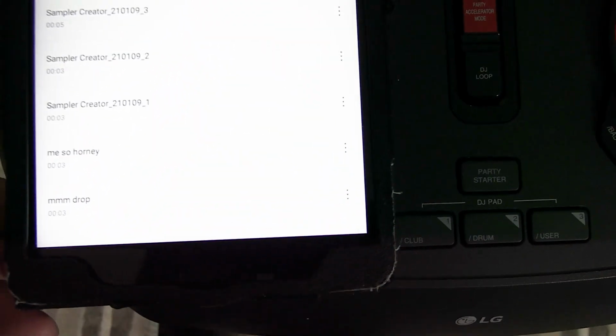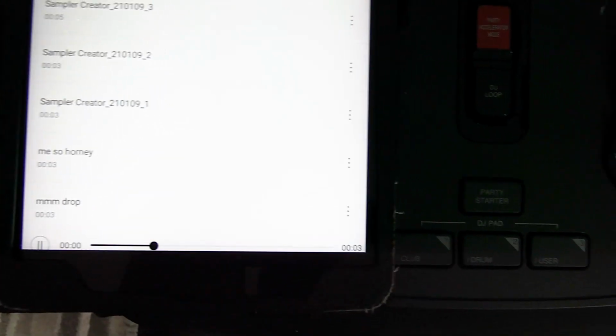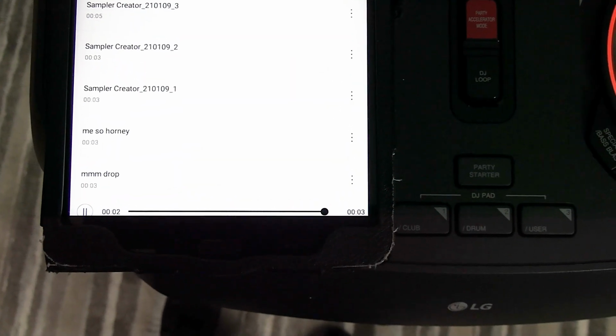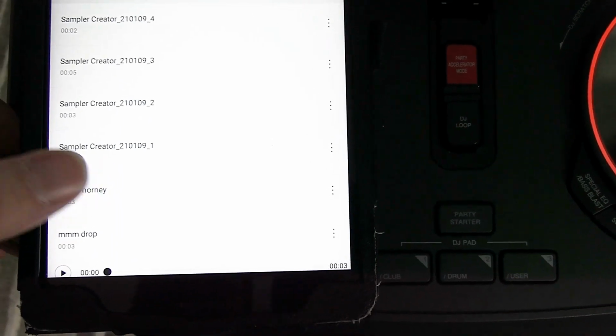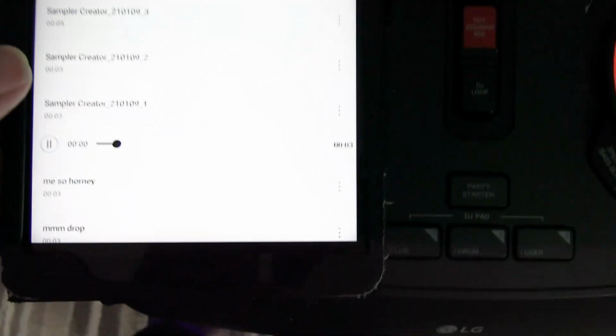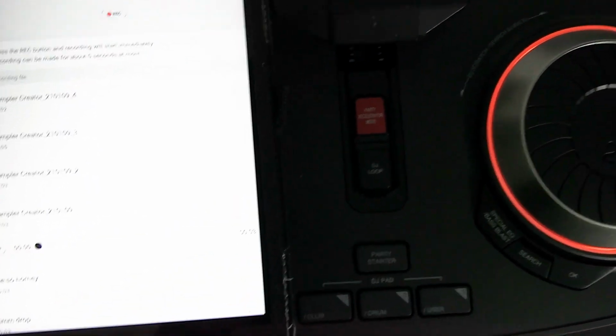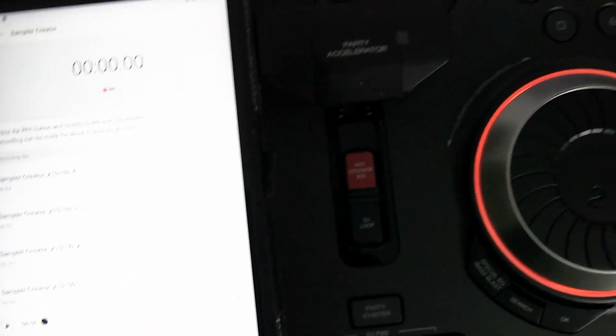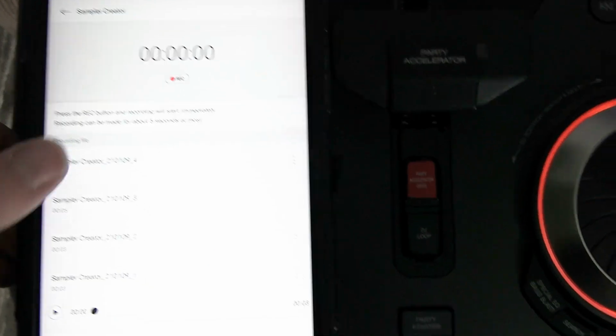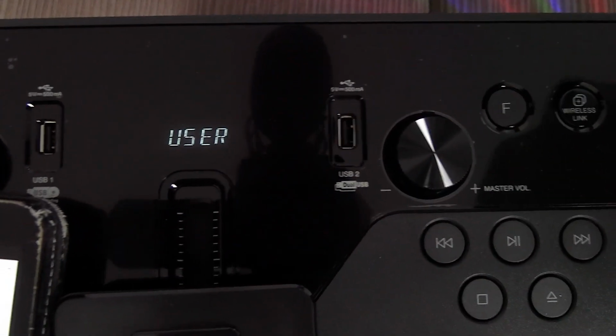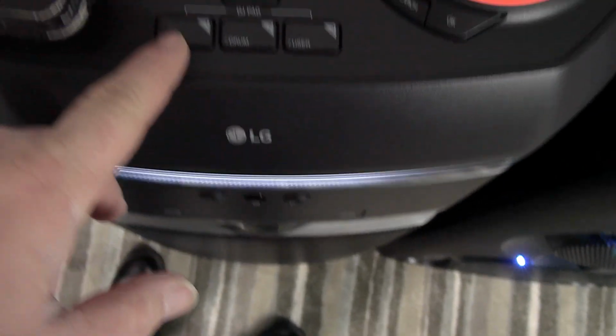So just as an example, they don't have to be 5 seconds long. I just was messing around here, but you can see when you press user here, and that pops up user, then your assigned buttons are here.